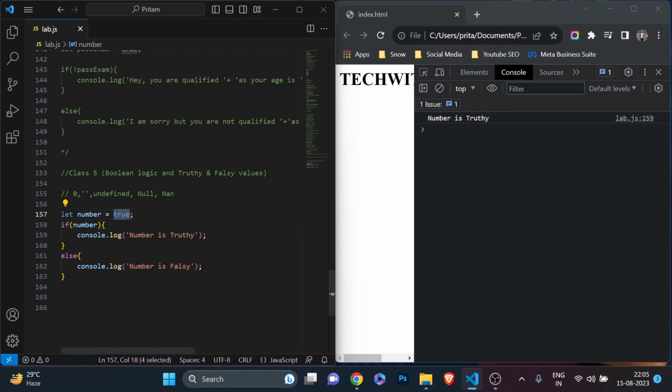Now, two questions here. If I change it to 0 and save it, first of all, this is a number type variable, how is it checking whether it's true or false? Number one. Number two, if I put it 0, why is it going to the falsy value?